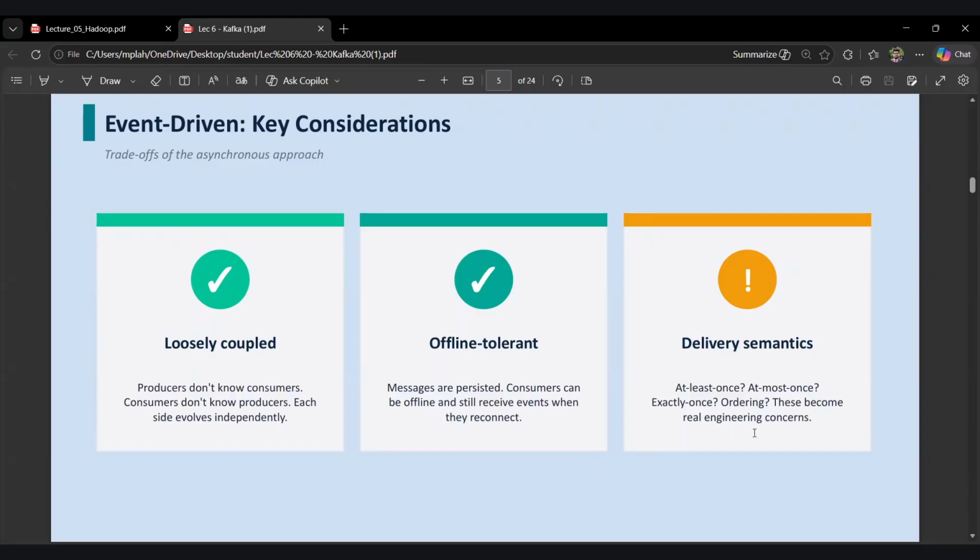So for example, let's say there's a notification that is not important, sent at another time. If it crashes, the message can be lost, right? That's called at most once delivery, right?